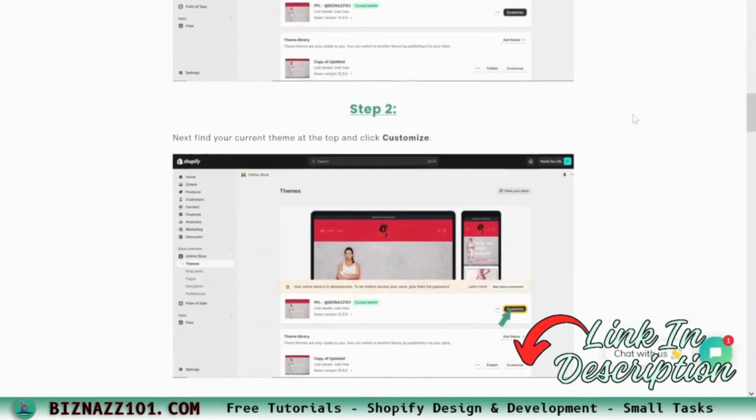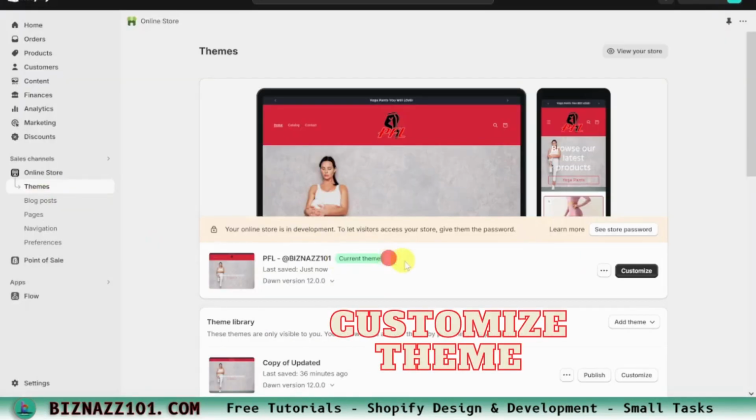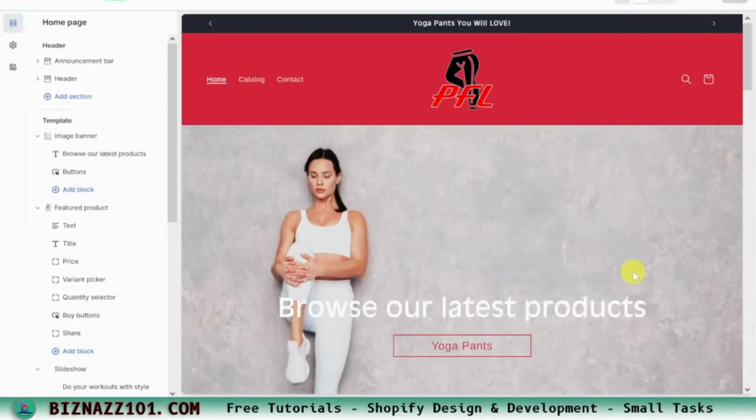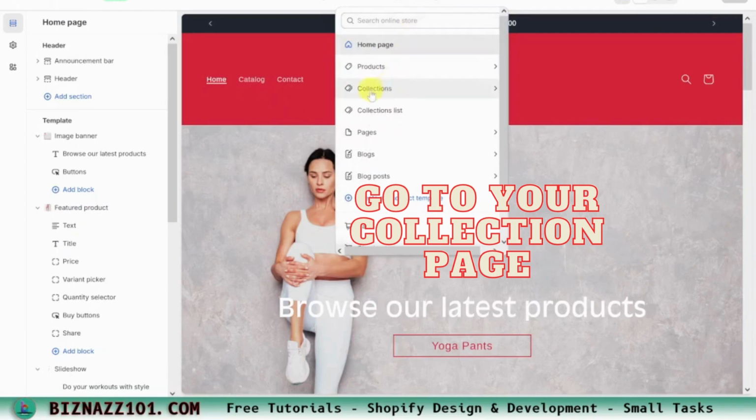Now head back to your Shopify store. Then find the current theme for your store at the top. Then click the Customize button on the right. This will bring you to your store's theme editor. Next, navigate to the collection you would like to edit.